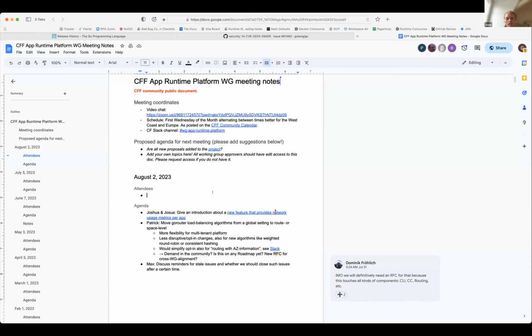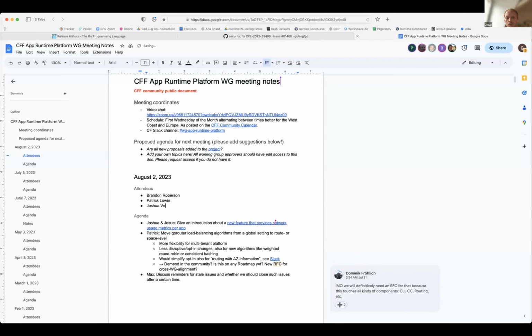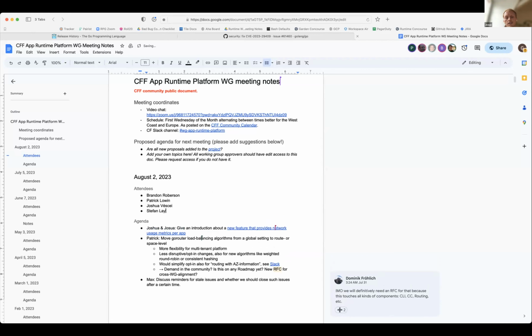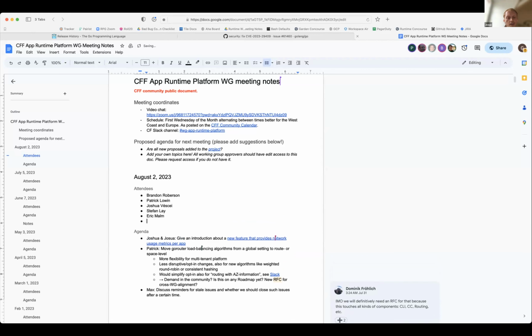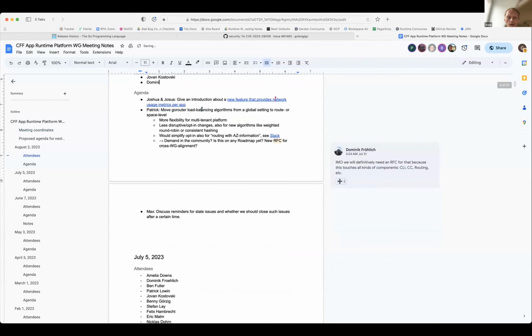Today's topic from Joshua and me is about a metric that we introduced as a feature, which is about getting insights into the traffic of a container, of an application. In particular, what I mean by that is getting insights into the bytes received and the bytes transmitted, which is helpful for various reasons.